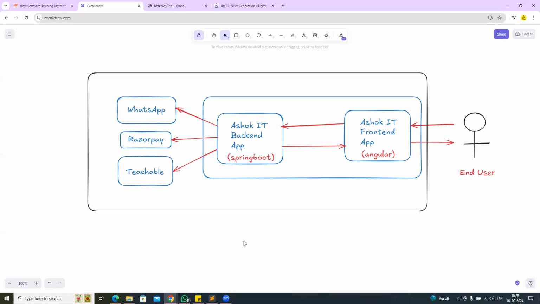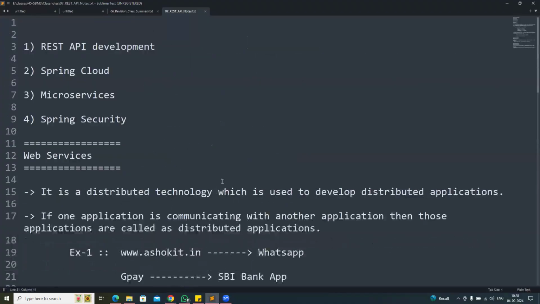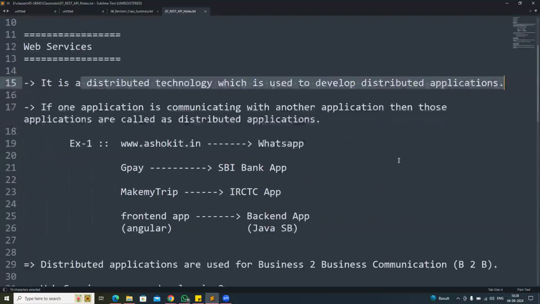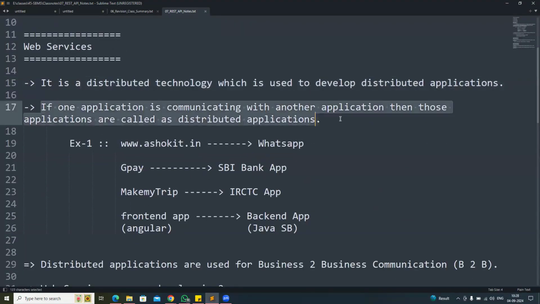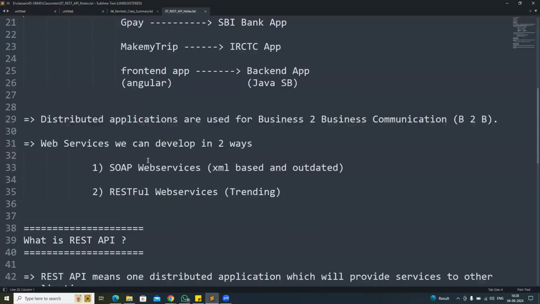Are you guys able to understand this architecture? Yes, sir. So when you are talking about web services, what is the meaning of web services? It is a distributed technology to develop distributed applications. If one application is communicating with another application, then those applications are called distributed applications. Now, when we are going for distributed application development, I mean web services development, we have two approaches.